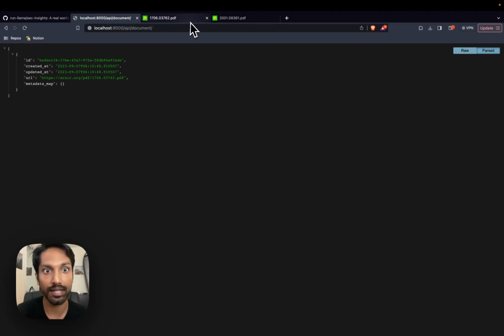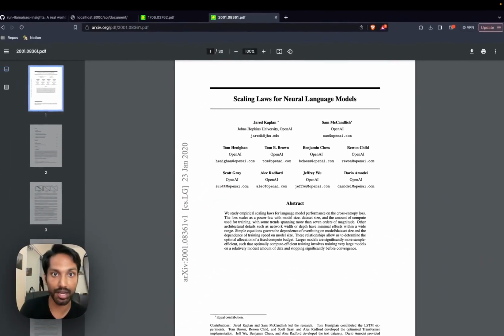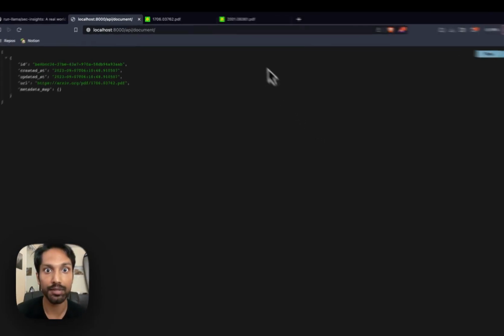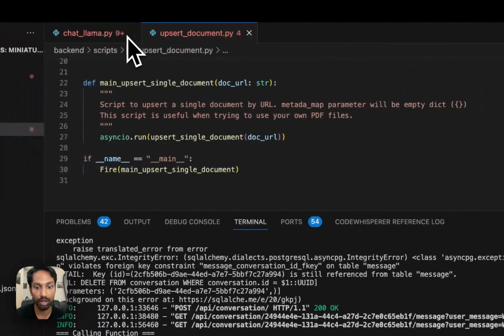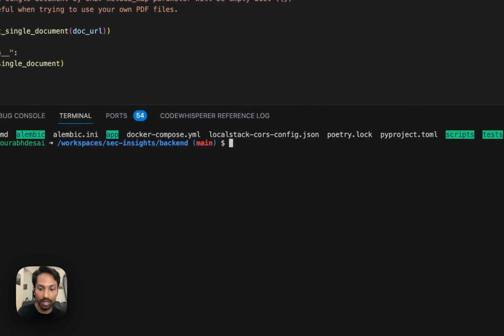Like I said, we already have the Attention Is All You Need paper. We're going to add the scaling laws paper from OpenAI and see if we can start answering questions about that instead. The first thing I'll need is the URL to the PDF for this paper. Then we'll go back here, go to our shell, and run the upsert document script, which is in the backend folder's scripts folder. So we do upsert document, paste in the URL, and hit run.